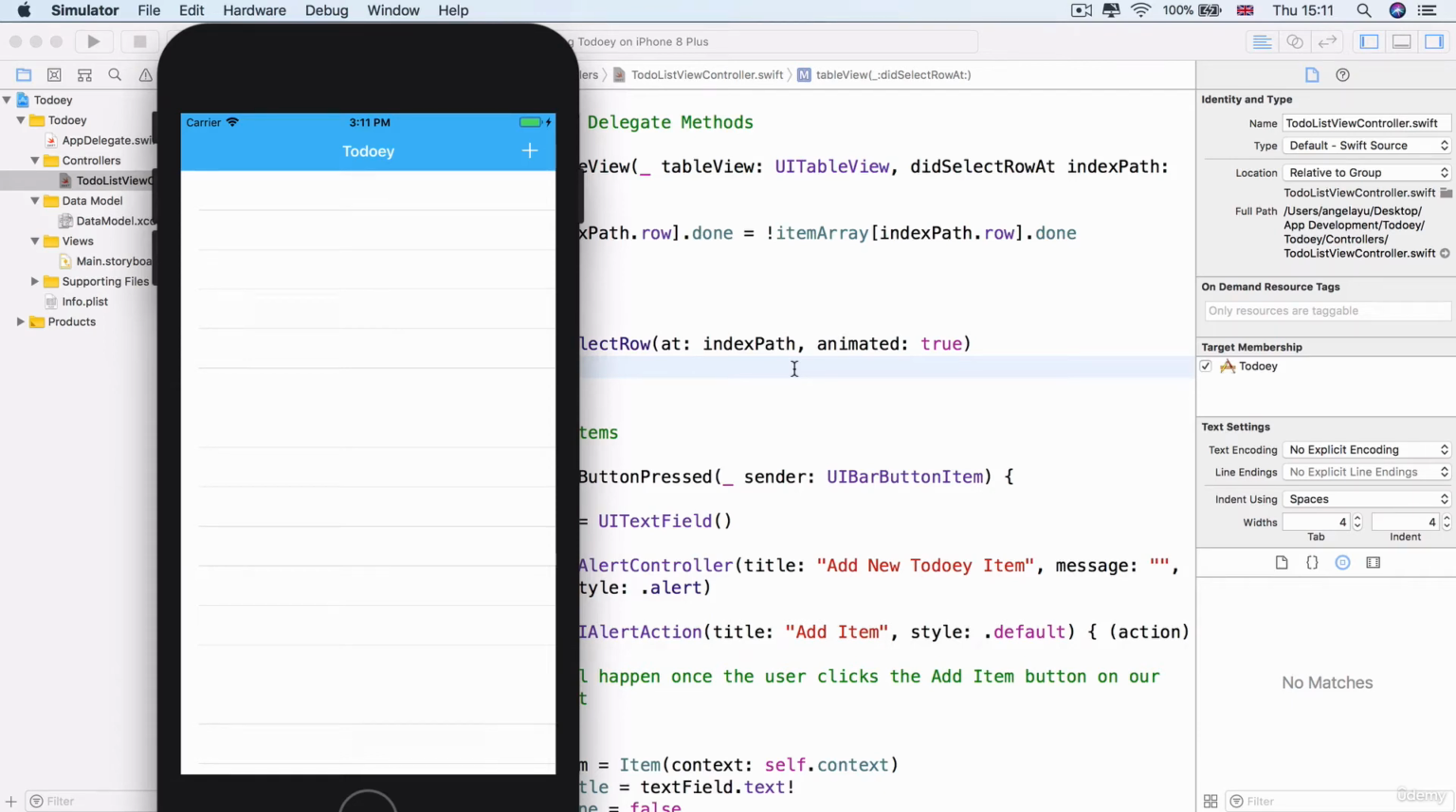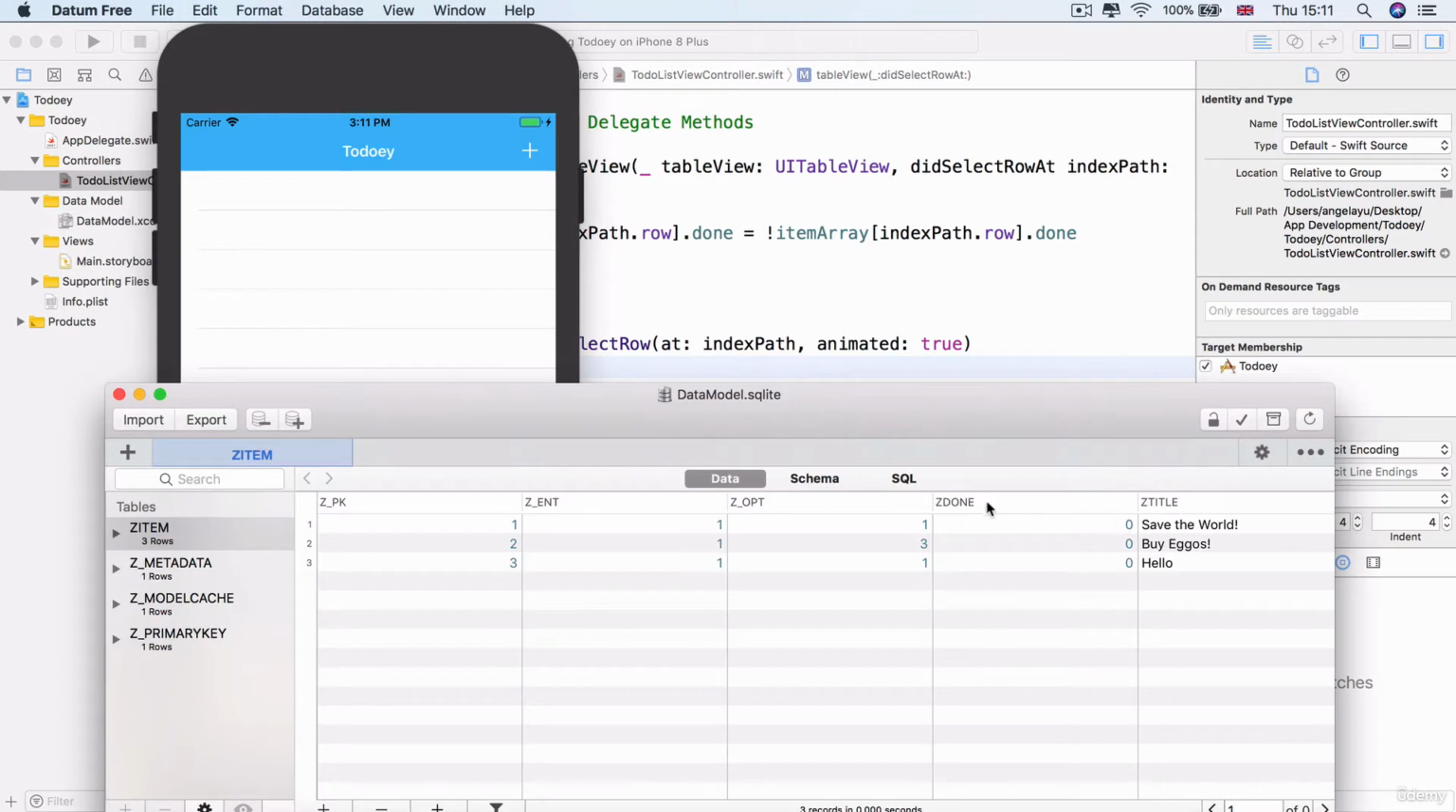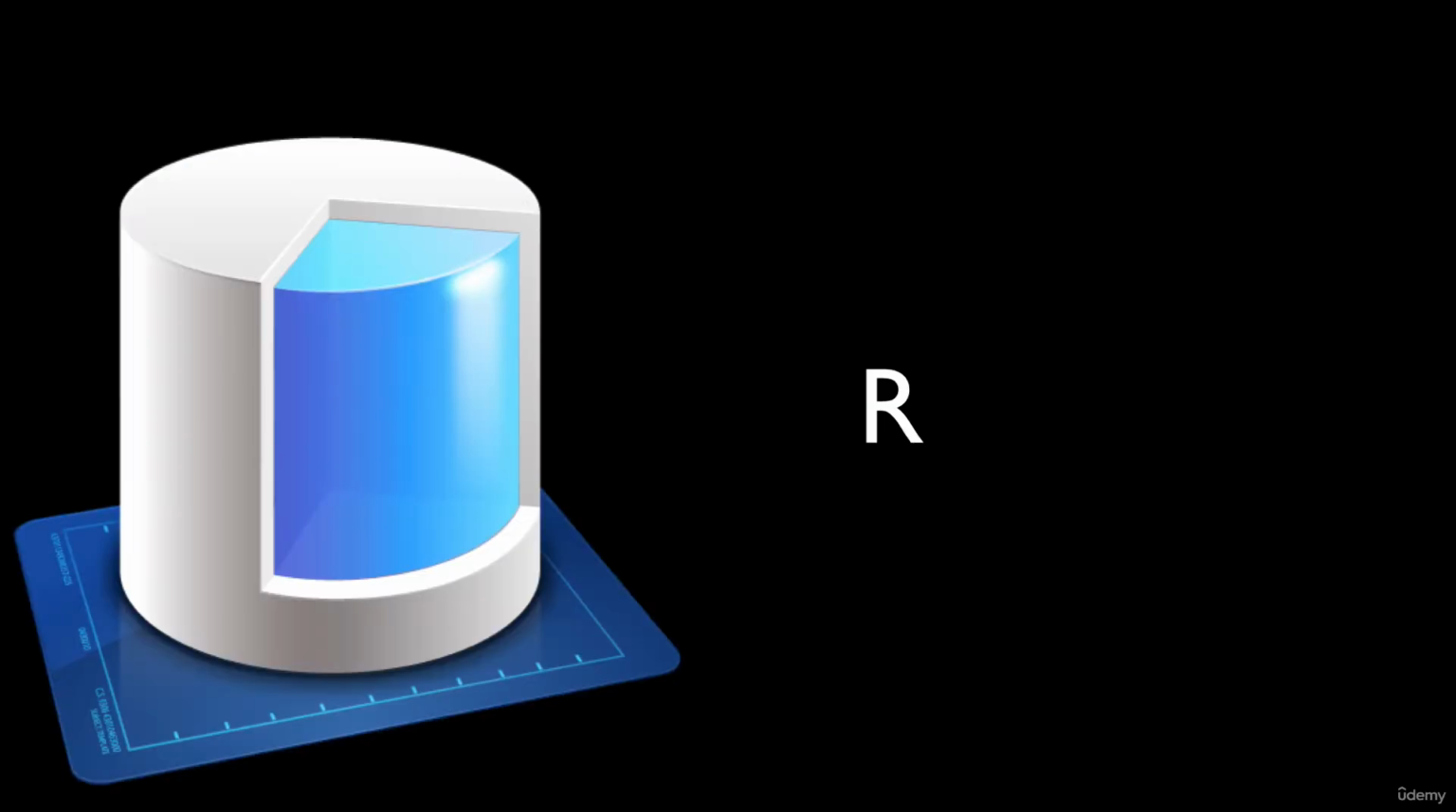Now, we still have a rather fundamental problem with our app, and that's when we open up a new app, we don't get anything loaded up in our table view, despite the fact that when we add items, we're actually able to save it successfully into our persistent container. So let's fix that by targeting the next word in CRUD, which is read.